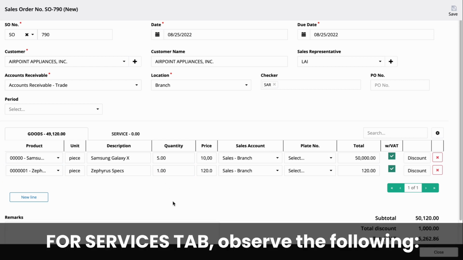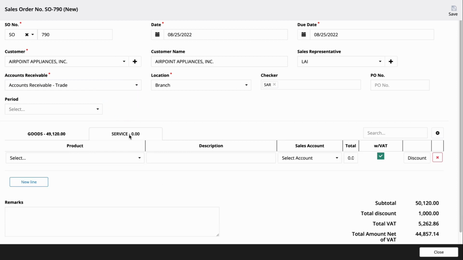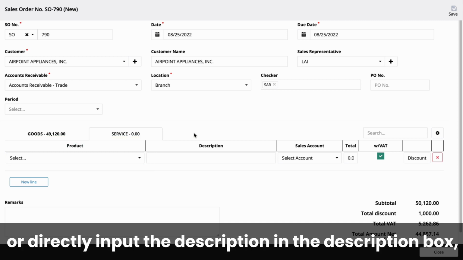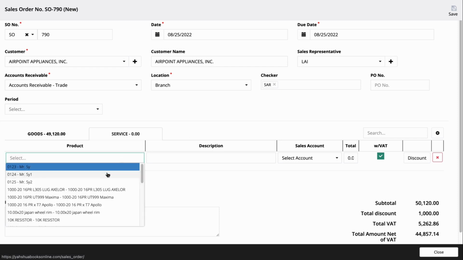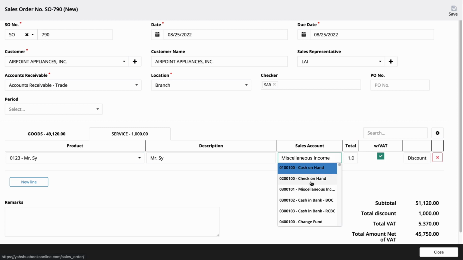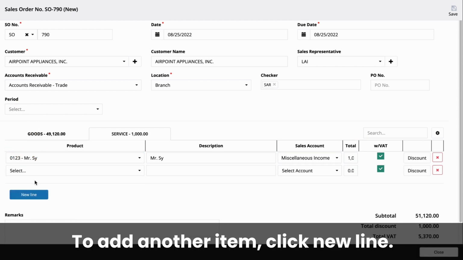For Services tab, observe the following. Go to Service tab to record service or any charges. You can select a service item or product from the list or directly input the description in the description box. Then select the account and amount. To add another item, click New Line.